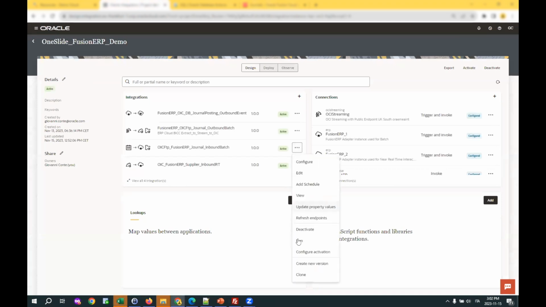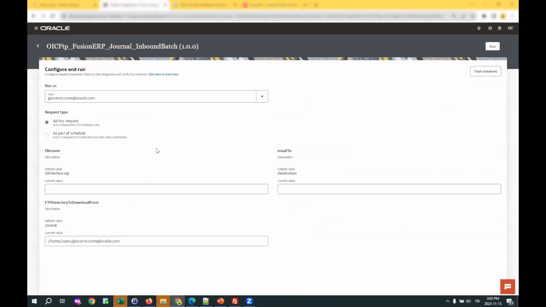We can then run this integration flow, which starts with the scheduler. And now we can run an ad hoc request. There is the input directory, which is the one we have seen on FileZilla where we have positioned our input file. You obviously can run this scheduler as part of a schedule. So in this case, it could be every hour, every day, and so on, based on the schedule you prefer.